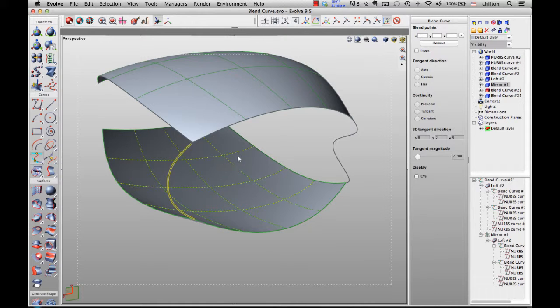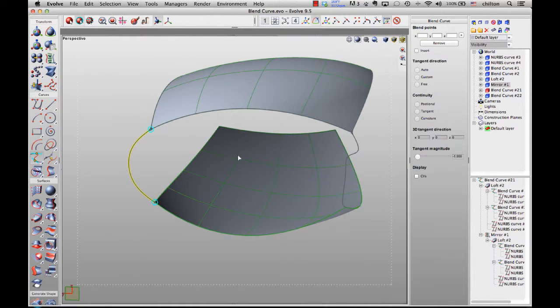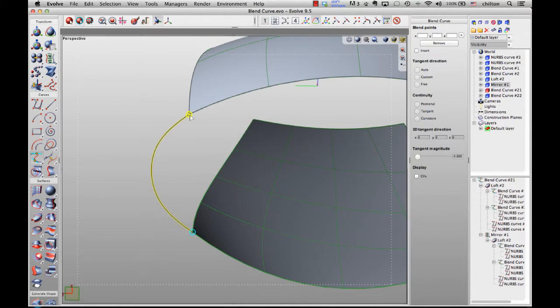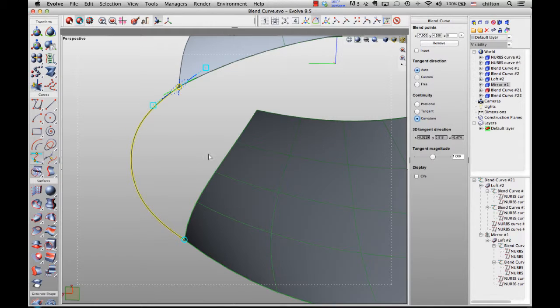There's also controls for controlling the magnitude of the curvature or tangency. By default, these points will be selected as curvature. If you wanted something different like tangent, I can go back to tangent. Or if you want it just positional, whereas you want it to be attached to the surface, but you don't really want the continuity to be maintained, you can choose the positional option. So I'll go back to curvature.